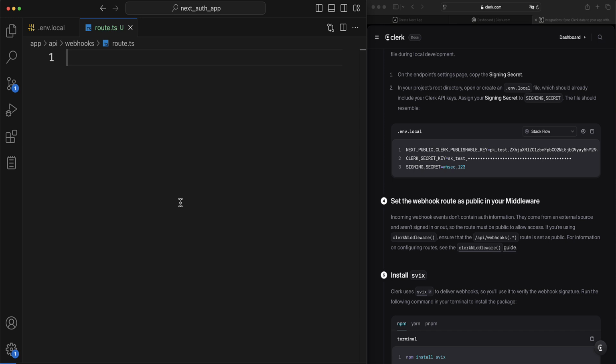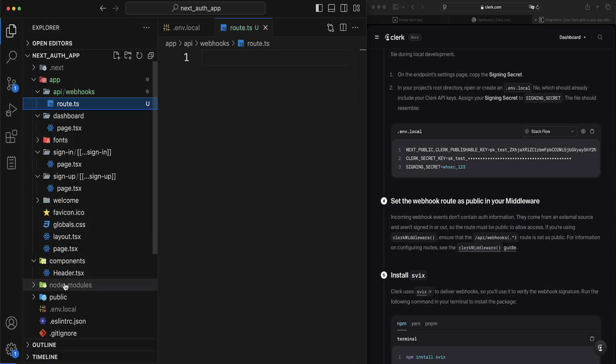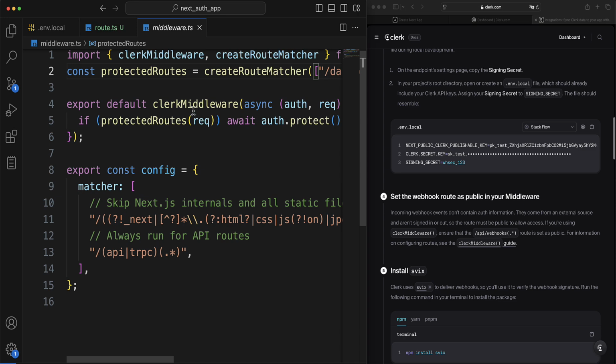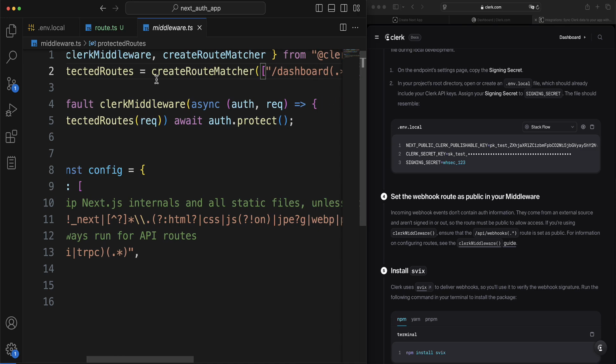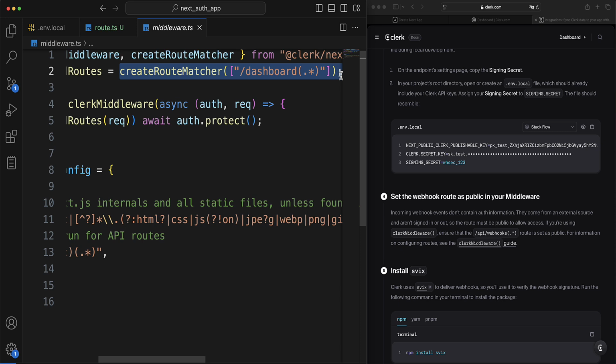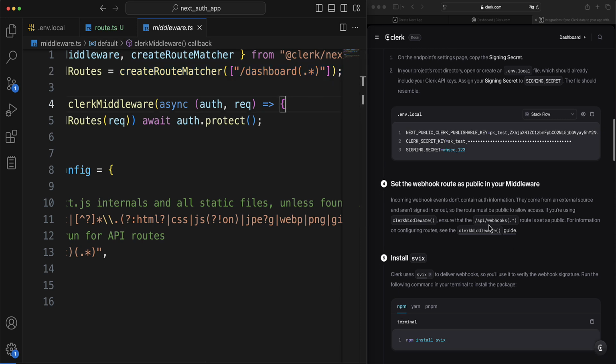So we have to go to our middleware.ts right here, and then we'll have to make the endpoint, that is the /API/webhooks endpoint, public. But it's already public because every route in our application is public, aside from those that we're protecting right here using the create route matcher. So we don't need to do this number four step.